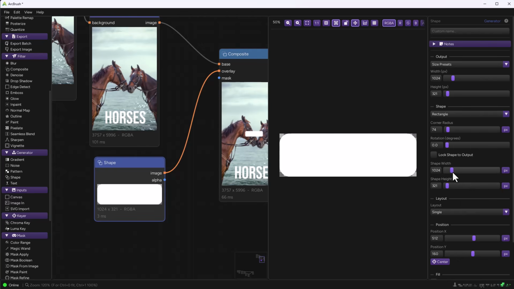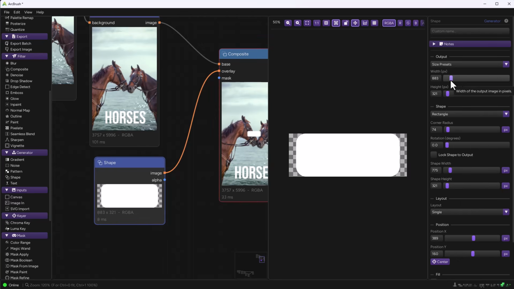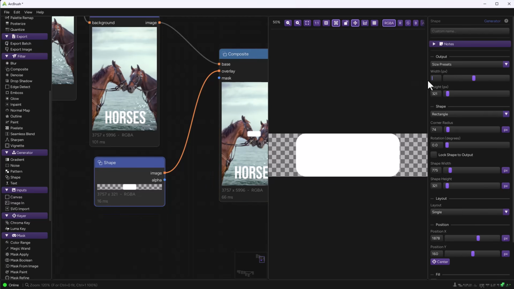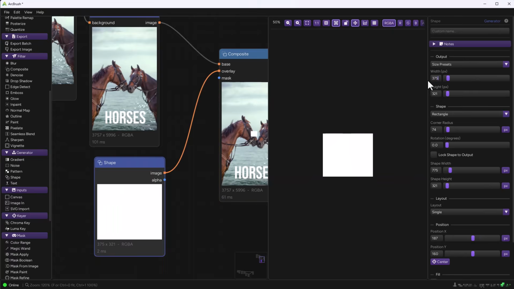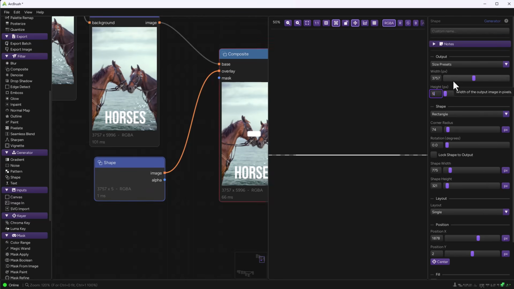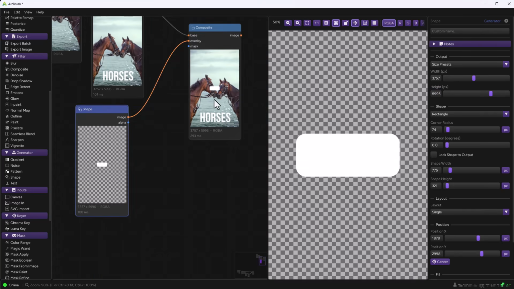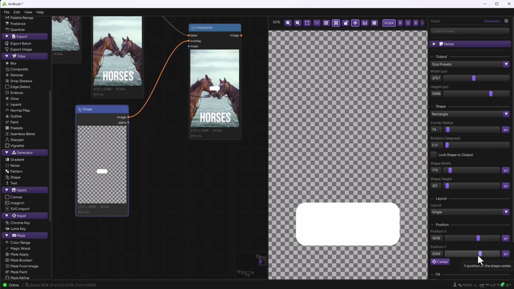Now, once we turn it off, this controls the shape now, while this now controls the overall size of the image. So for that one, we're simply going to set our width to 3757, and we'll set our height to 5996. And with that done, we can now easily eyeball this by simply using the position to guide this where we want it to be.